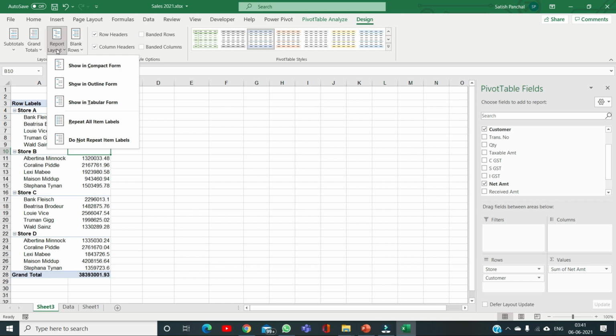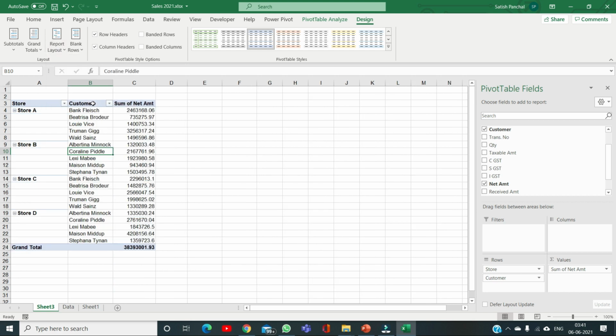The second thing is another kind of view. If you want to change the layout of your table, you can click on Report Layout. If you choose tabular format, you can see the data has changed into tabular format. The first column has the names of stores, the second has the names of customers, and the last one has the net amount of sales.